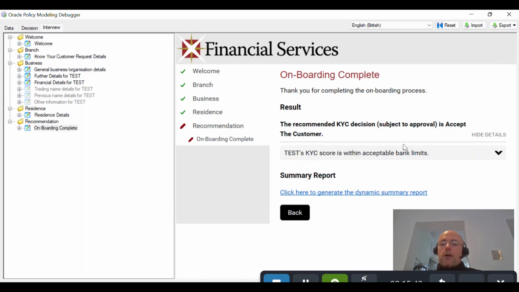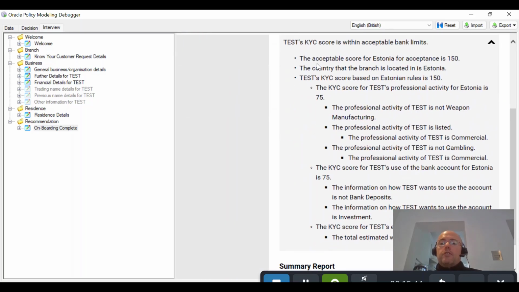And when we push our breakdown to see our explanation, we'll see that we have the acceptable score for Estonia, and we have all the different professional scoring for Estonia, since we just copied and pasted the original one from France. And we could now go away and, of course, make adjustments to that so that we had a fully functional Estonian scenario.